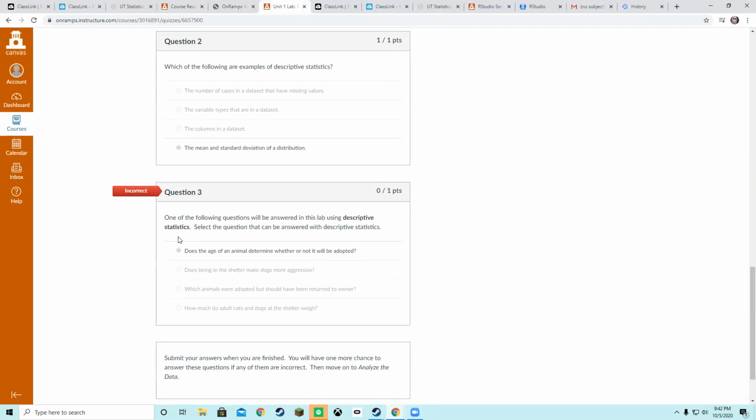Let's actually look up something. Does the age of... no, that's not the one. Especially B is definitely not right. Maybe... I don't think it's D either. Why? I mean, it might be, I just don't think it is. Okay, let's look at C and D. Which animals were adopted but should have been returned? You can't answer that with statistics, right? You can't.